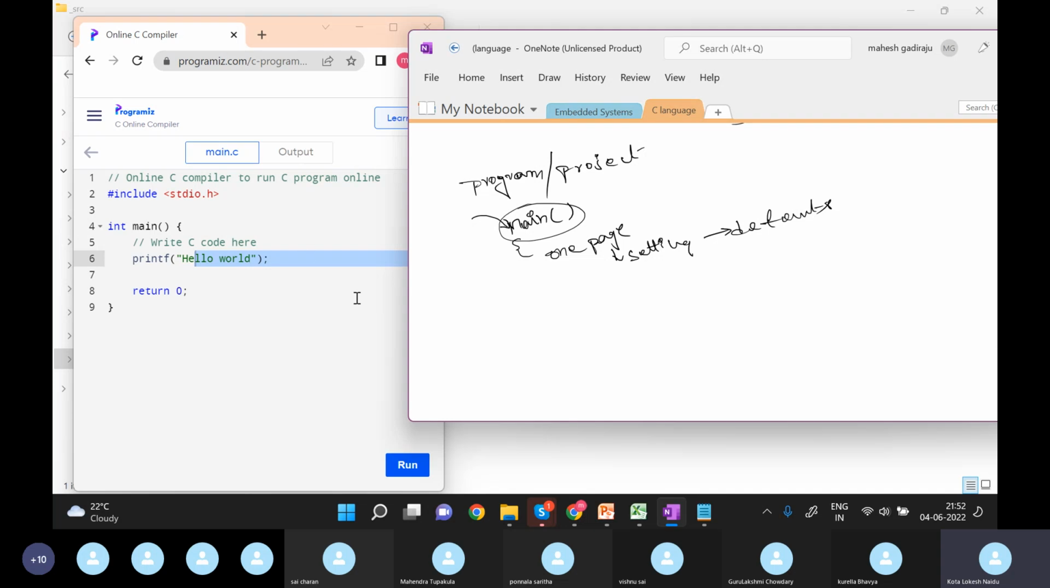Okay, so that is how each application or any feature will have some main function. Main is the one from where the program execution is going to start.